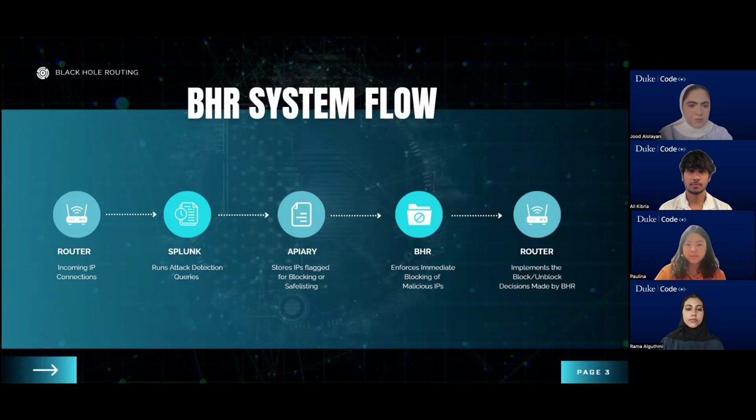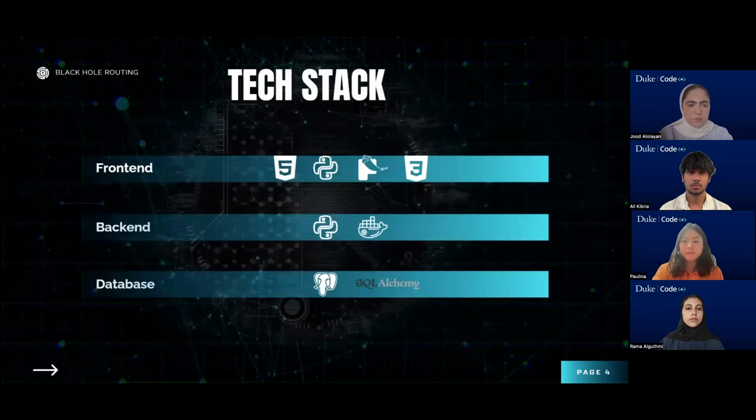So the PHR system flow: first of all, the router sees all the incoming traffic, then Splunk analyzes it and detects any suspicious activity using smart queries. If an IP looks malicious, it's sent to a BERI, where it's either blocked or allowed. And then our PHR takes over and instantly does the actual blocking for the bad IP. And then the router updates to drop any future traffic from there. So the whole flow is automated and fast.